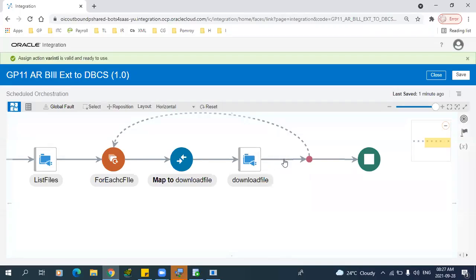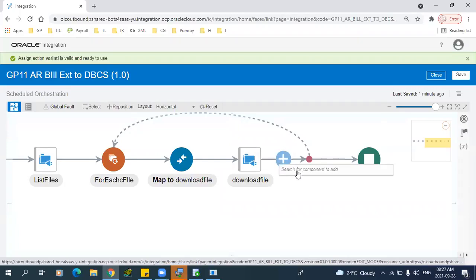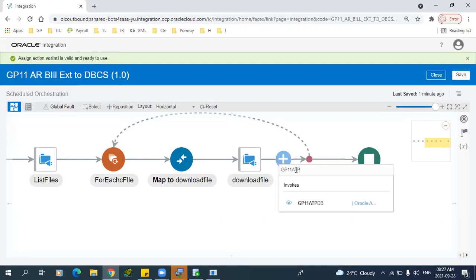So for that, yesterday we created one database connection, right? DBCS. We'll use the same here. Something like GP11 ATP database we have created. Just will try to use the same. This is my database.